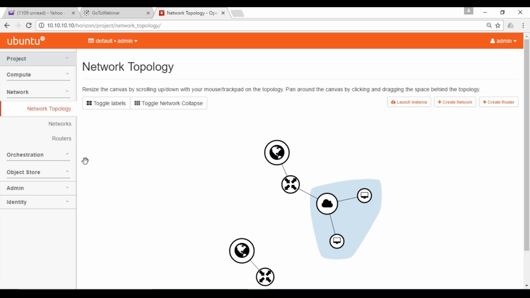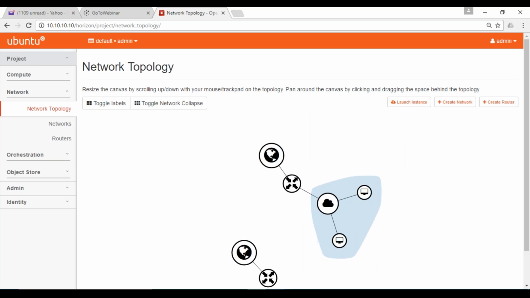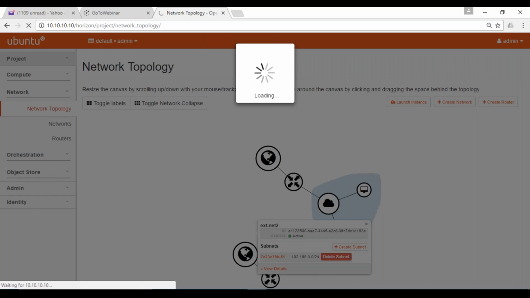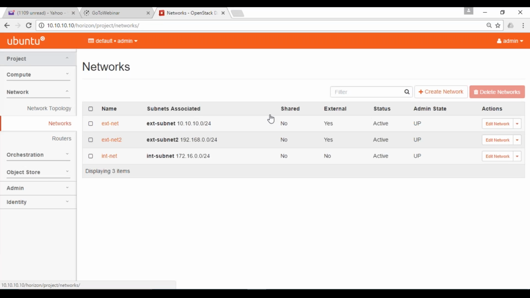Okay, so Neutron will provide us this capability of creating networks. This is external network 2, which I had defined in order to test something. We can create different internal networks based on our necessity, and each tenant can create their own internal networks if they so wish. And it is the job of Neutron to facilitate this capability to the end user.